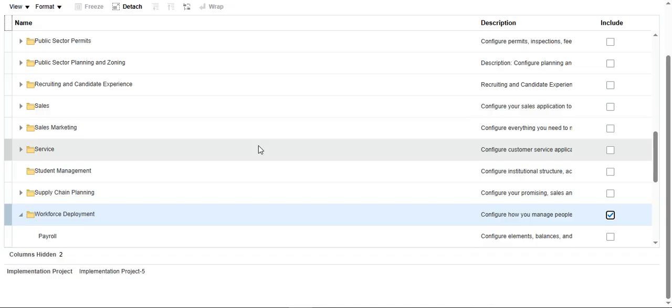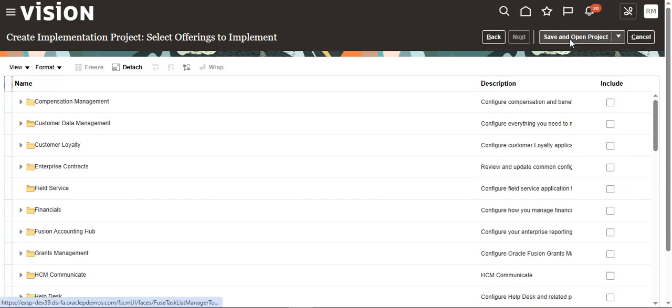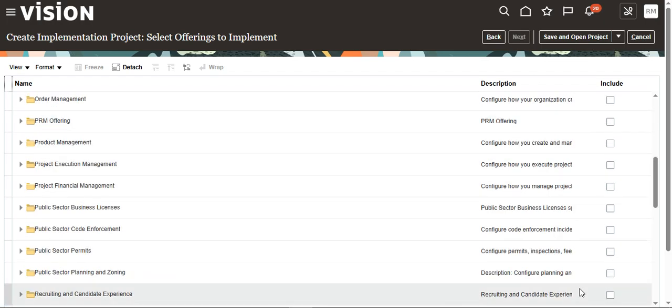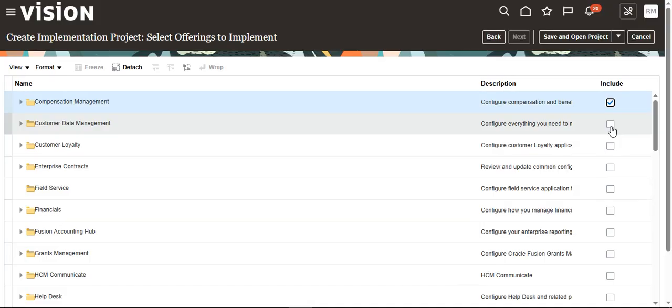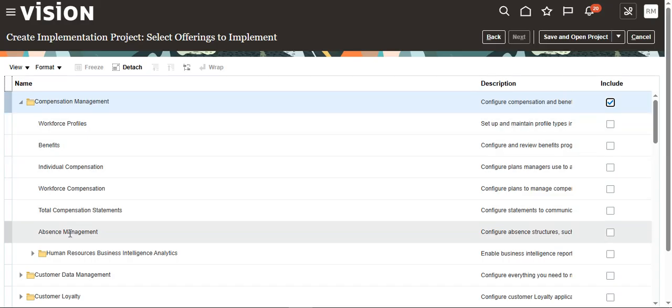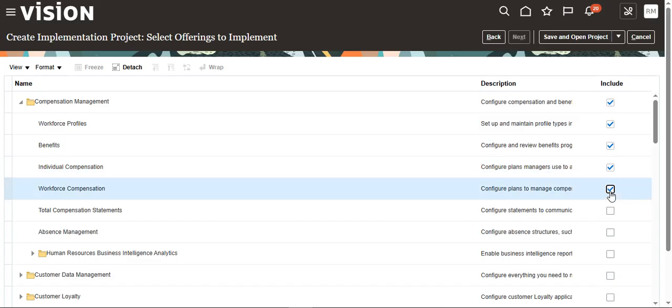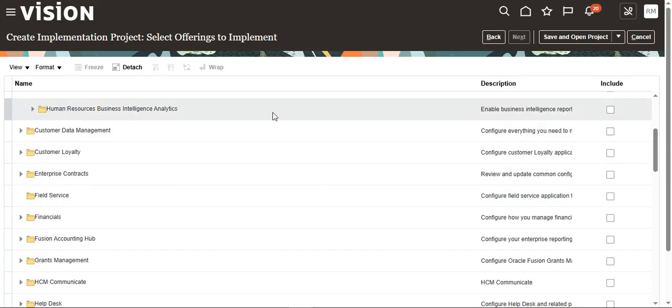So for the initial implementation of the project, first of all we can select module-wise. After that, save the project and open the project. For example, I can select what functionality it needs. Compensation management. So in the compensation management, include all features. Human resource, business intelligence analytics.